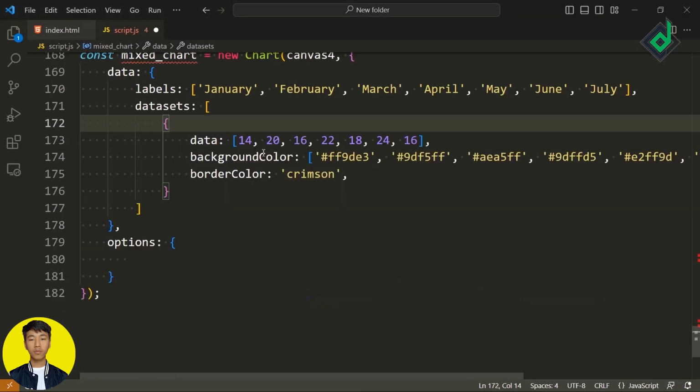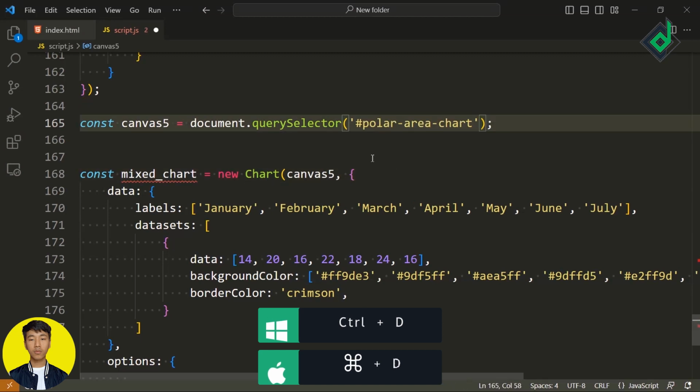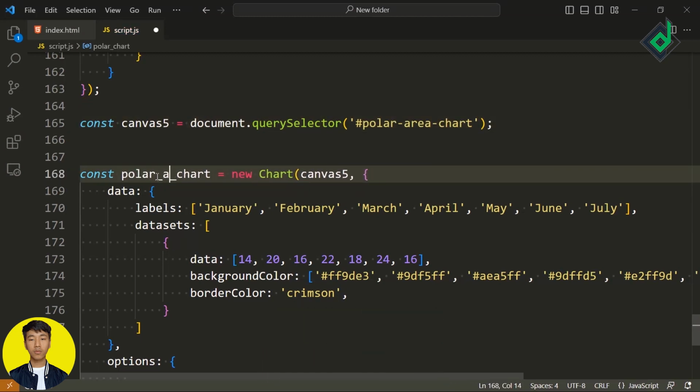And once again, I'm just duplicating the code. I'm repeating the same process and explaining the same process, and I think it's a bit boring. So you just change the variable names.